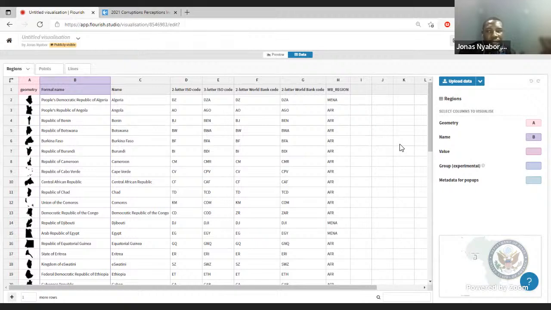In this case, you realize that the geometry is in A, that's where it has the piece of the continent, an icon, and then the name of the country is in B. The value, we'll have to give value to it. So let me say I want to give some values here. Let's say population: 1 million, 2 million, 5 million, 8 million, 7, 3, 5, 7, 6.